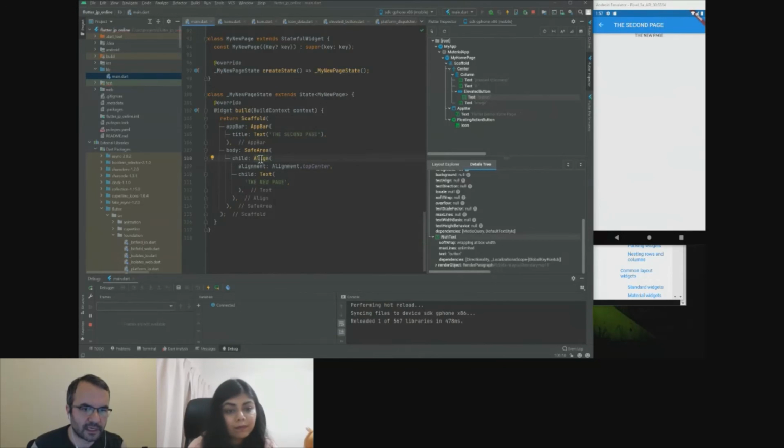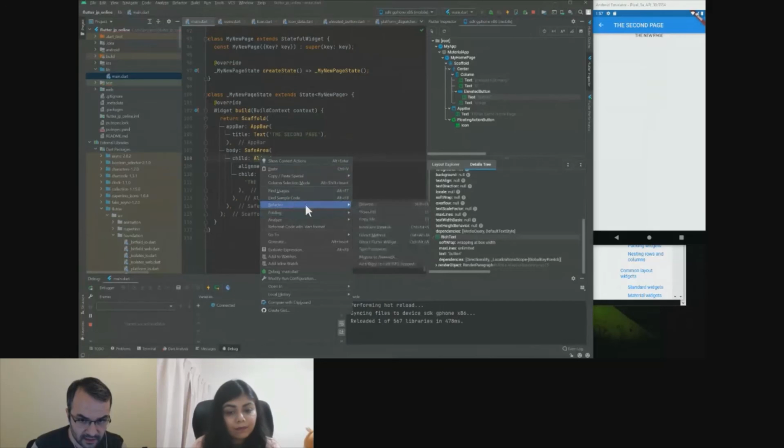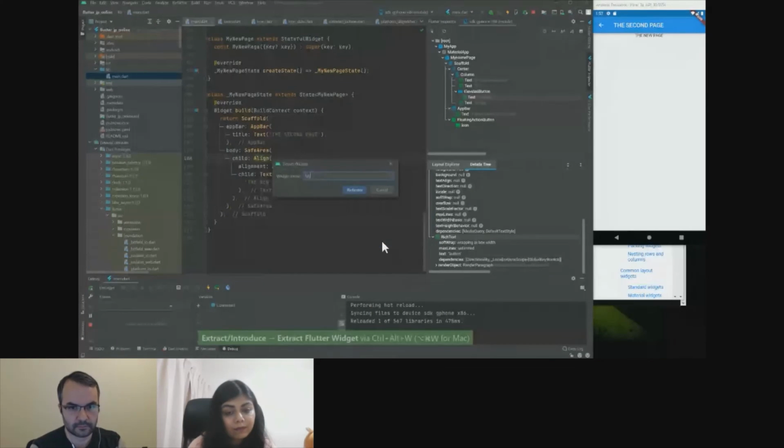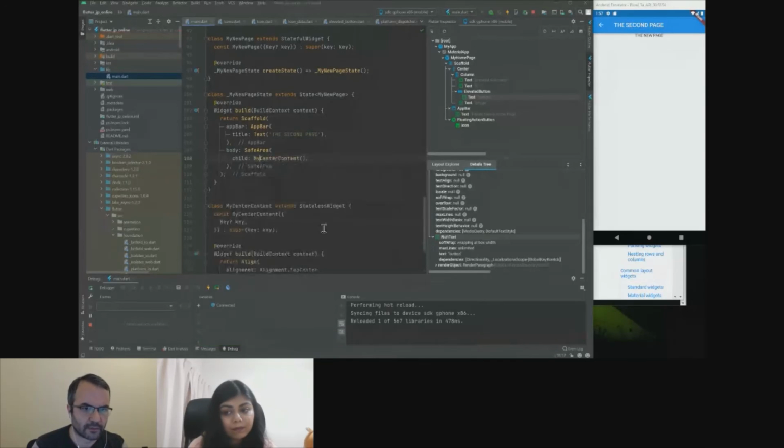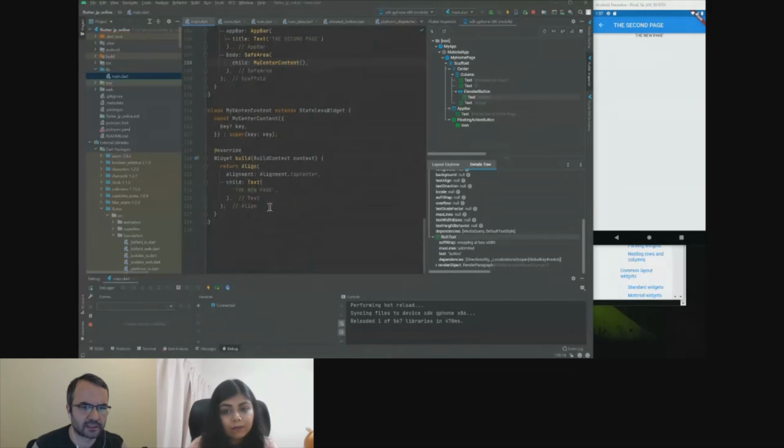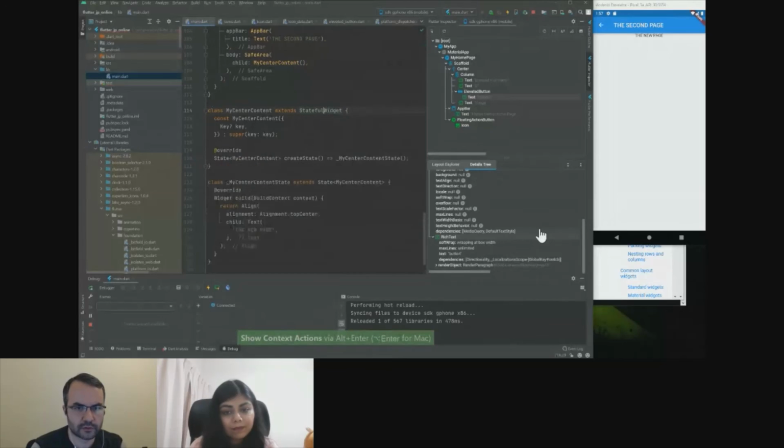Now, I copy pasted the code. I could have also said, for example, this part, I want to create a new sub widget class: refactor, extract Flutter widget, my center content, for example. It extracted the Flutter widget class for me. The class is over here. It's a stateless widget, and it's right like this. And I can convert it to stateful widget also. It does all the changes for me.